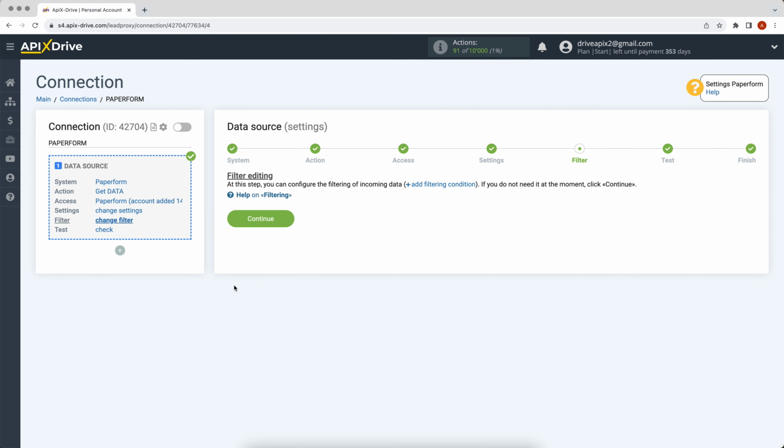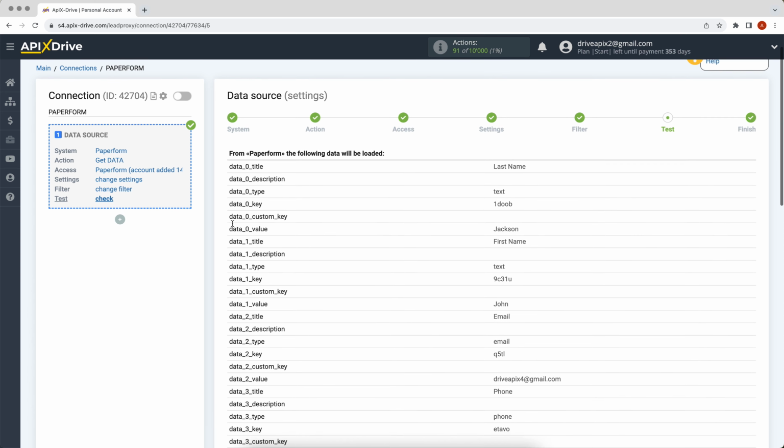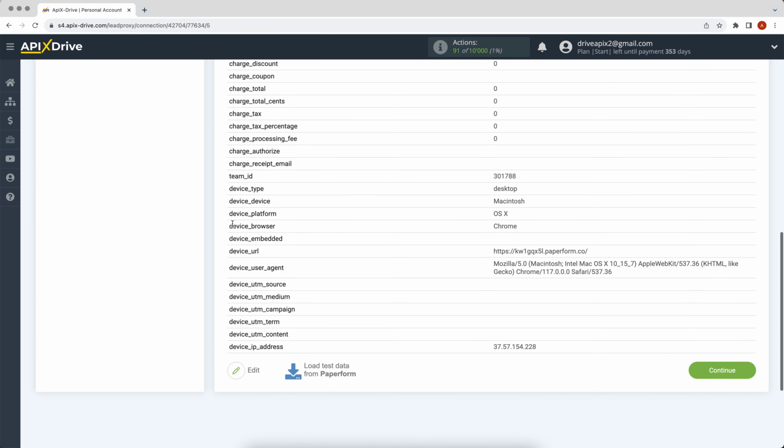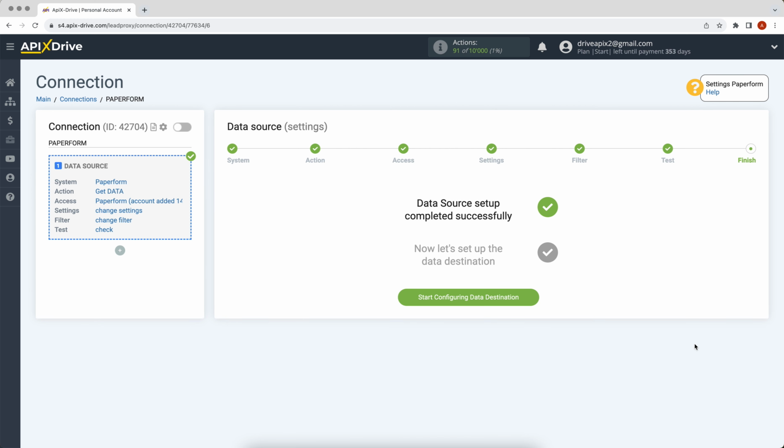At this stage you can set up a data filter. In this case there is no need for this, so just click Continue. Next we see the test data that was just generated. If there is no data at this stage, try following the steps described earlier. If everything suits you, click Continue. This completes the configuration of the Paperform data source successfully.